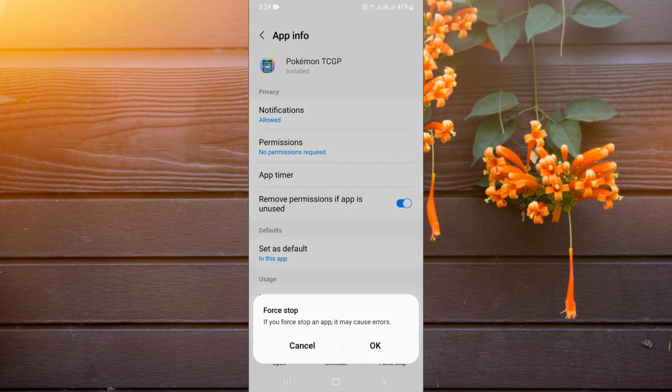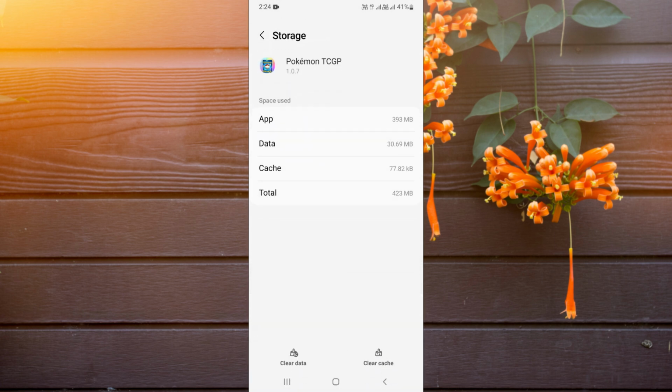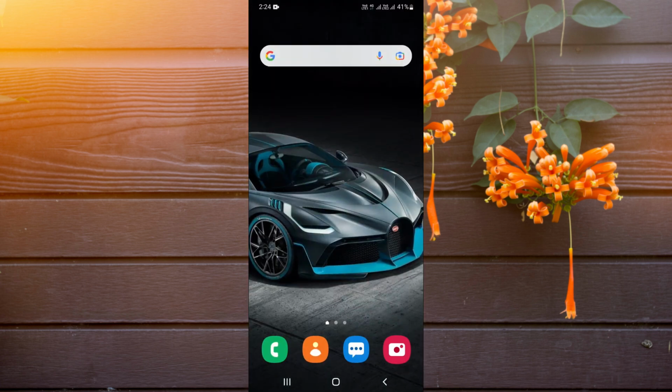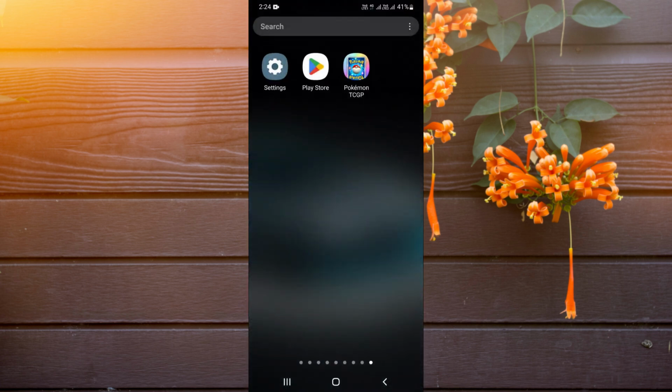Then you will need to go to storage. In the storage here in the down you will see clear cache. Simply click on clear cache. Then here you will need to see if your problem is fixed or not. If you find your problem is fixed, then it is good for you.